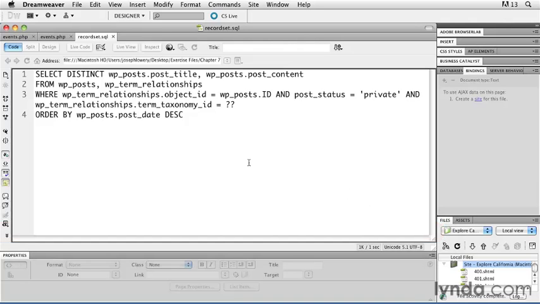Basically what we're doing here is we're selecting a set of records that we want to be distinct so that there are no duplicates. And we're going to bring in the WordPress post title, the content from those posts, and we're doing this from 2 different tables. One from the table called Post, which is self-explanatory, and then also the WP Term Relationships table, which is the table that monitors the categories, among other things, and its relationship to the various posts.